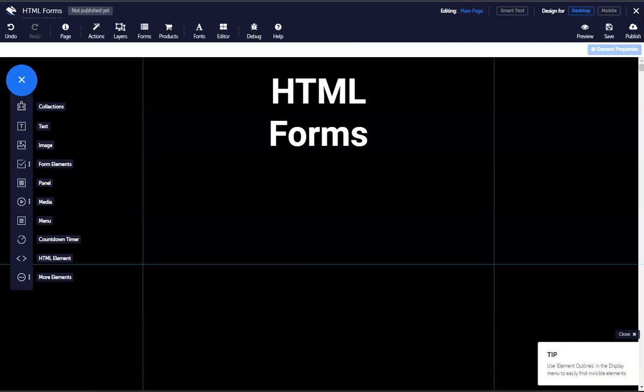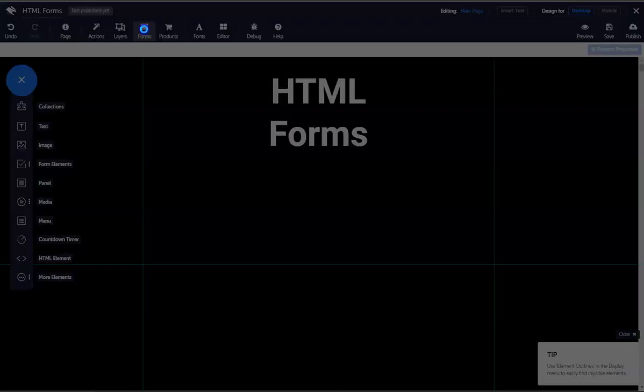Using the HTML form is helpful when your autoresponder service is not yet available as an API integration in Convertri. To do this, you need to add your HTML form in your page first by clicking on Forms on the top toolbar in your editor page.